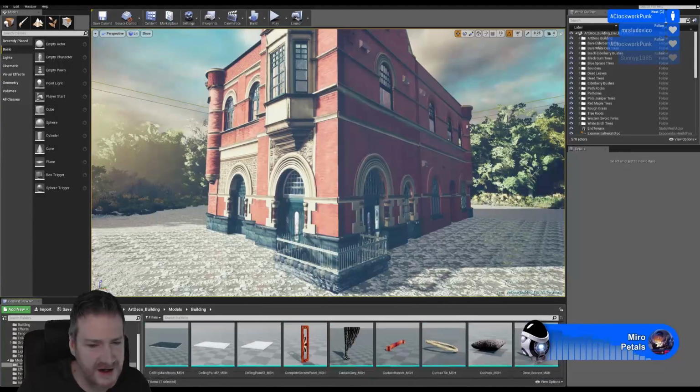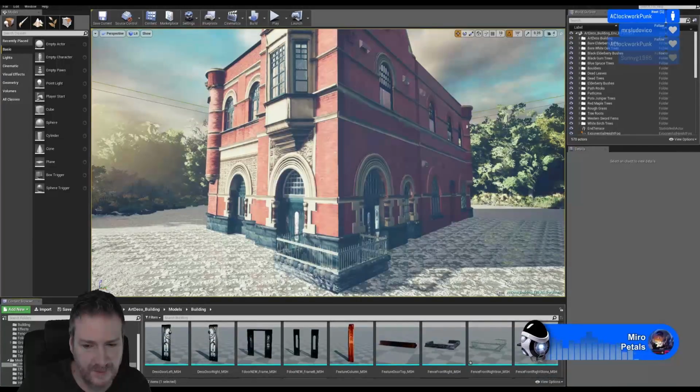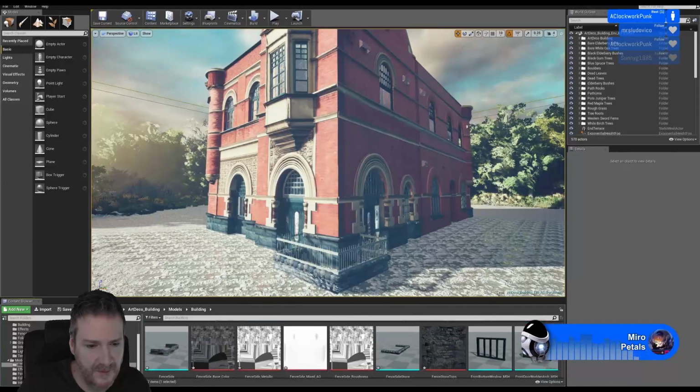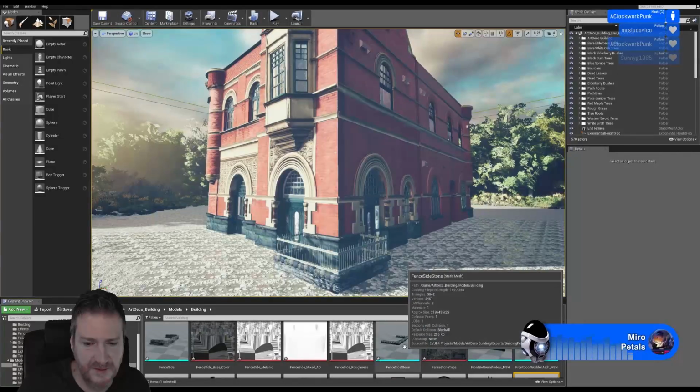Just got to find our model again here. This one.